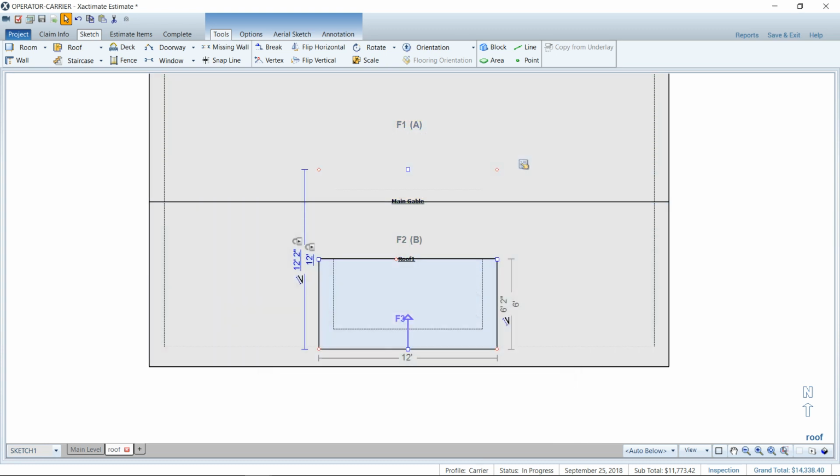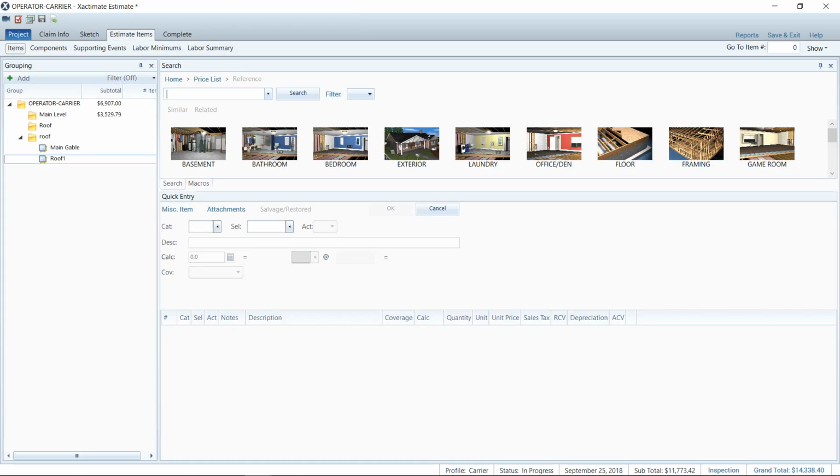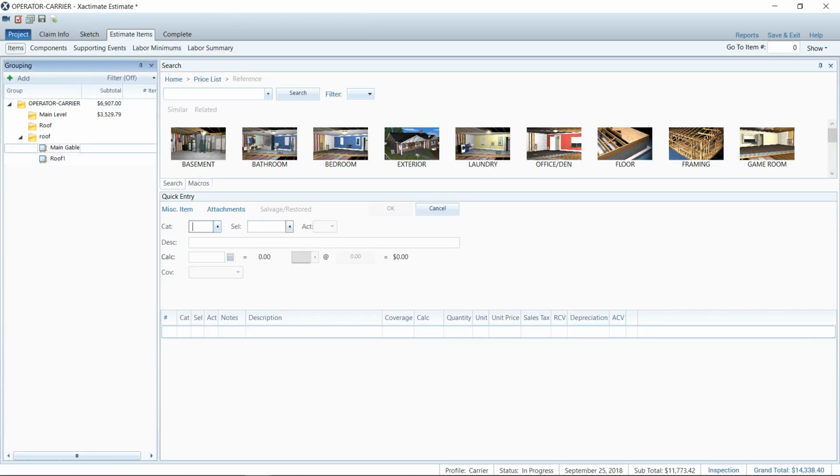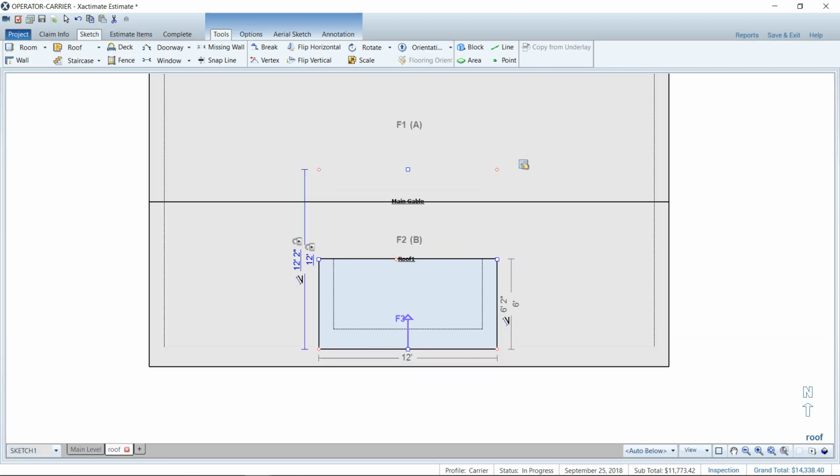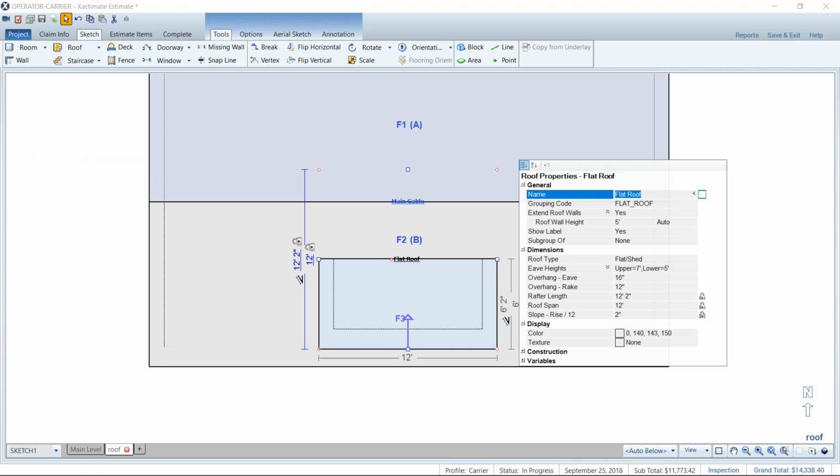One last thing, guys, if you go over to your estimate items, you will see that the roof is not attached. The roof one, or the new flat roof, is not attached to the main gable, meaning whatever I add to the main gable is not going to roll out here to this flat roof. So what you'll need to do is make the flat roof a part of the main gable, and you can do that by going to the properties. Of course, just highlight the flat roof only. Go to the properties and show it as a subgroup of main gable.